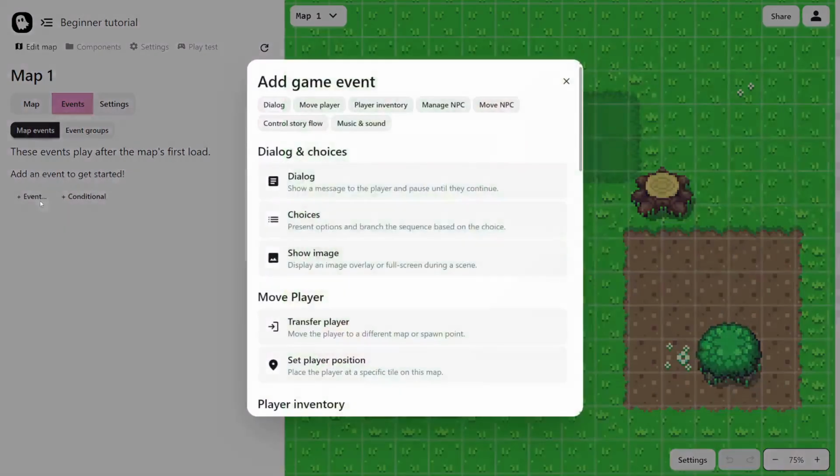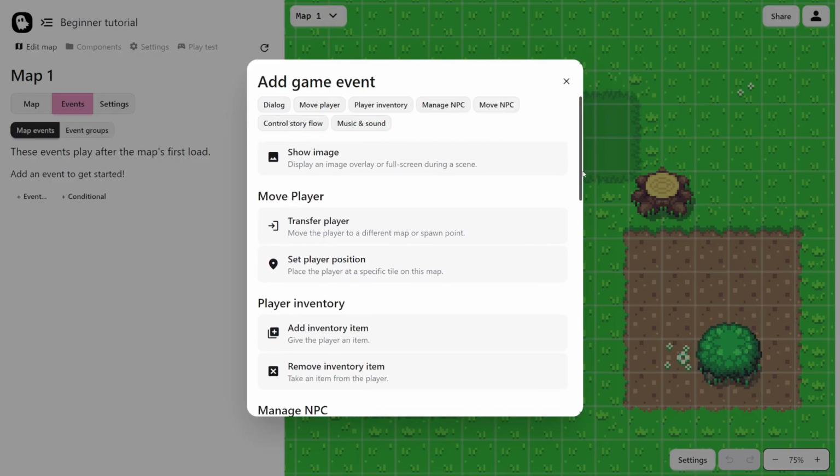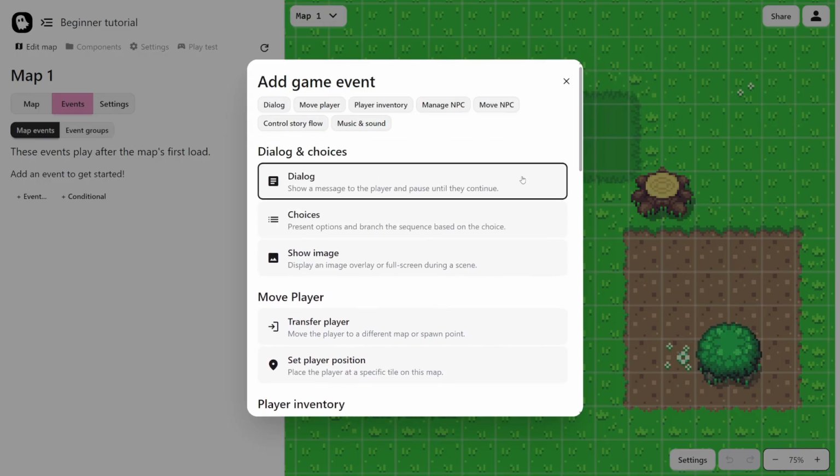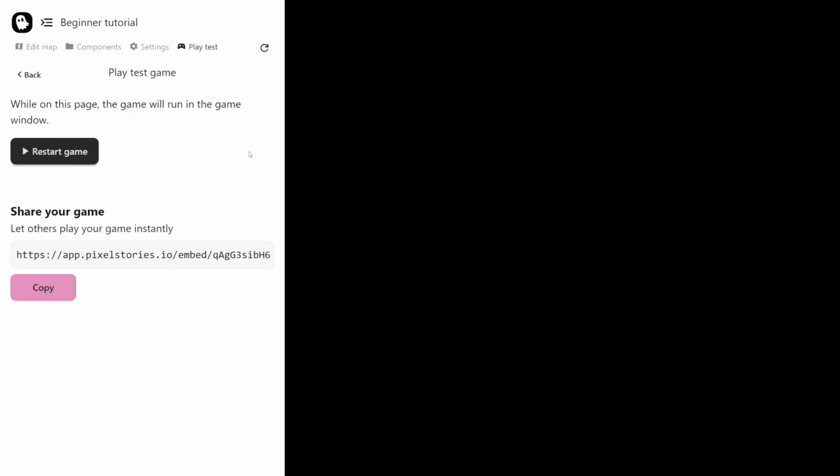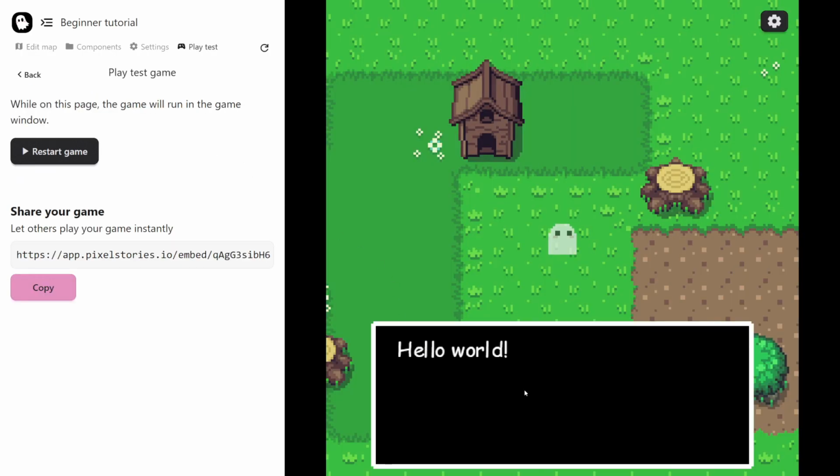If you check out the add event button, you'll see that there's all these events that you can add into your game. Right now, we'll focus on the dialogue event, which is probably the most important event in story-driven games. Once you've added the event, simply type in your dialogue content within the event. We'll just say hello world. And then you can see that if we go to playtest again, the message will appear.